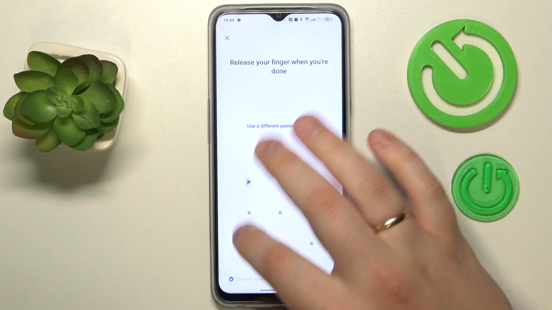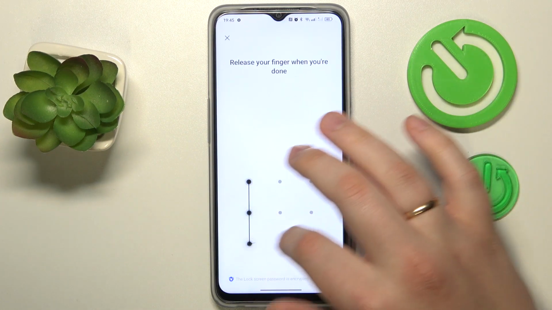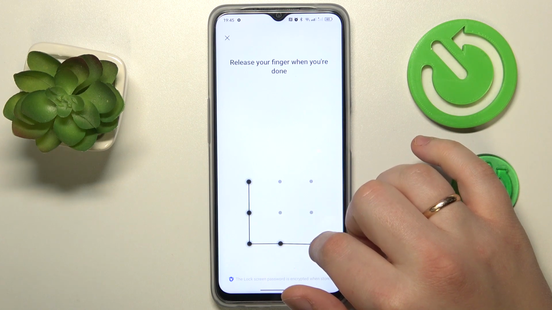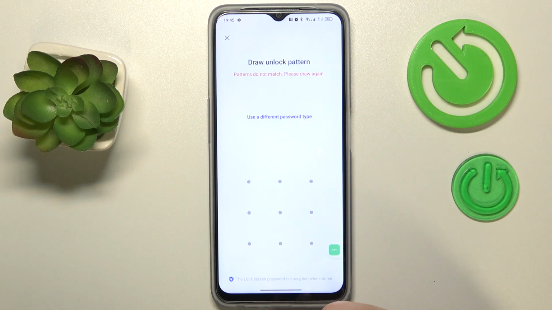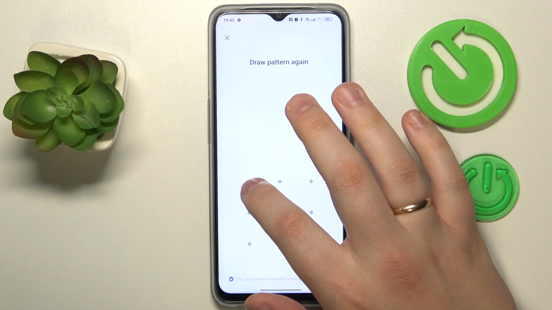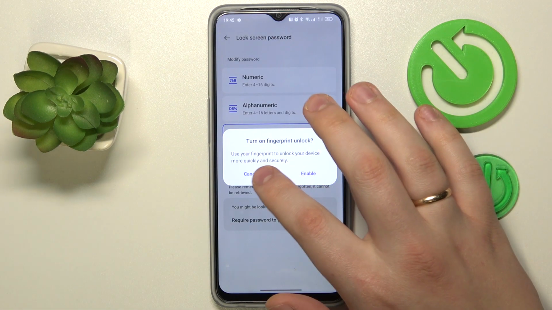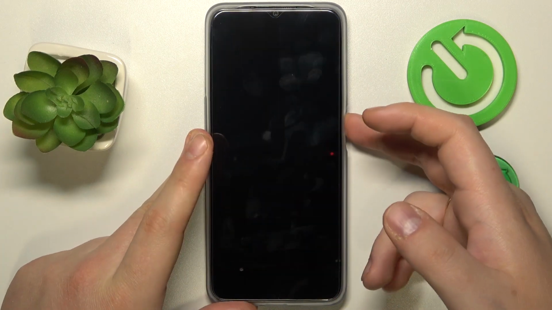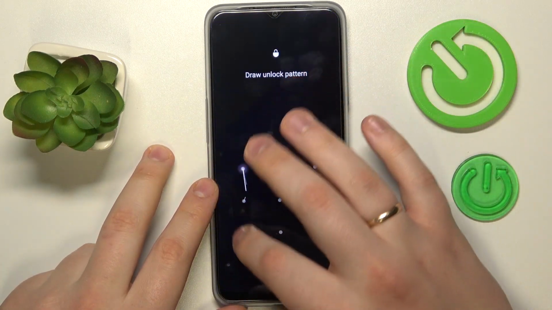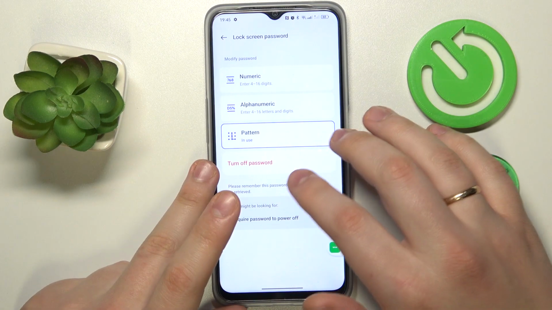And now simply set whatever pattern you would like to use. Then confirm it by redrawing the pattern. And well, that will be it. So let's see. The pattern was successfully set already.